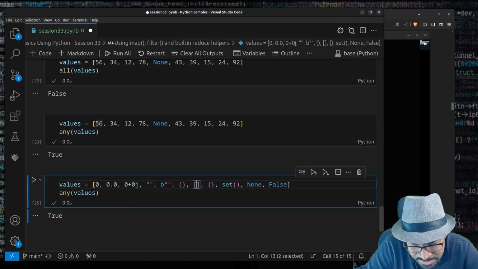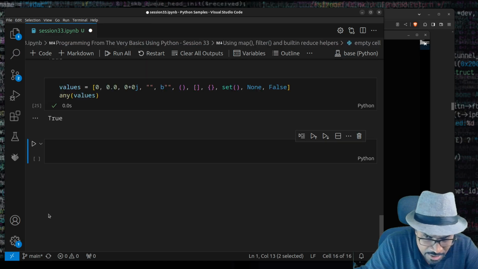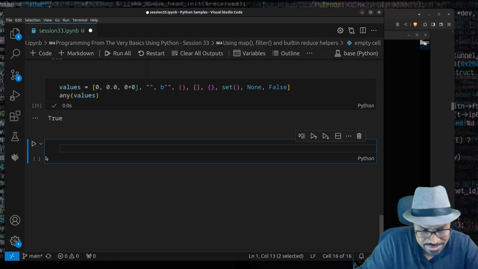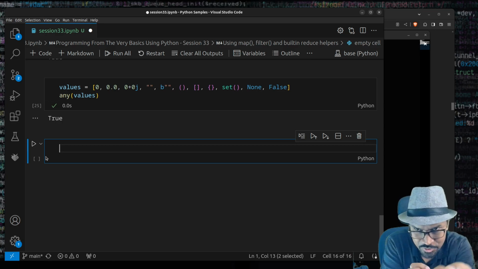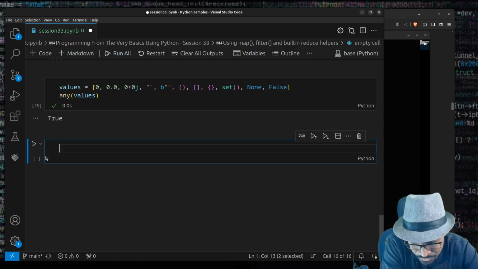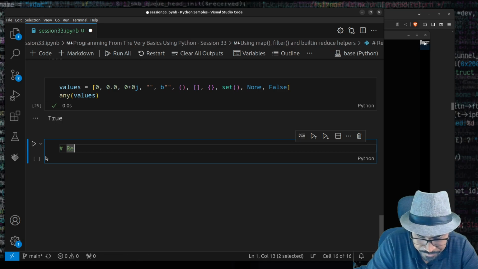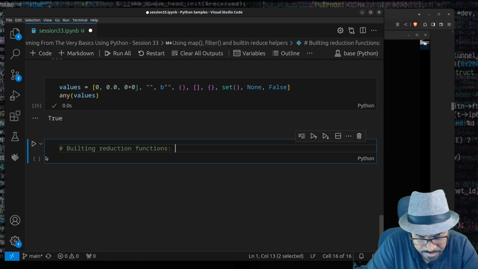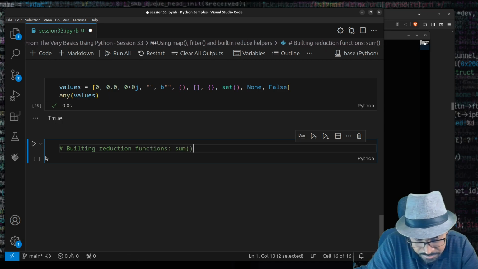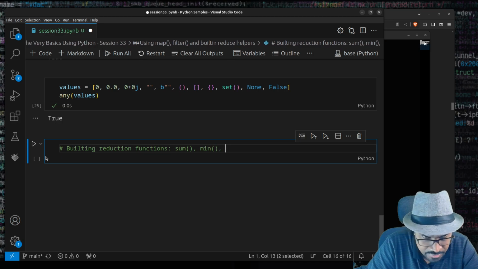To summarize, the built-in reduce helper functions, which do reduction. We also call them reduction functions, which reduce a collection to a single outcome, a single value. What are they? Built-in reduction functions. They are sum, min, max, all, and any.